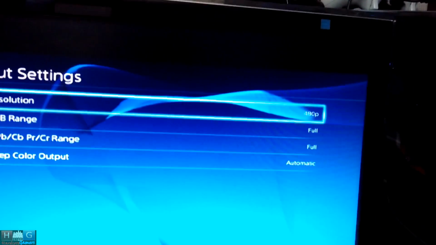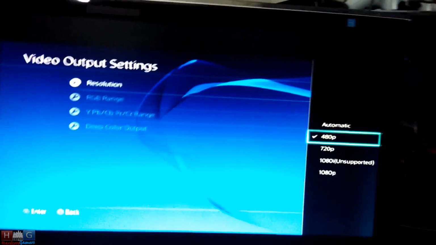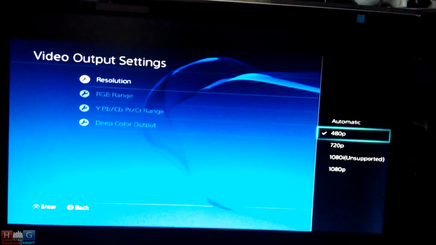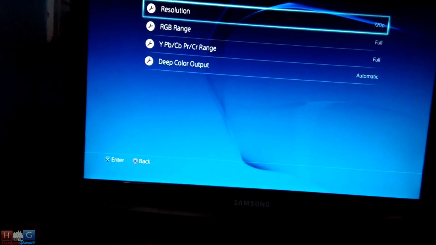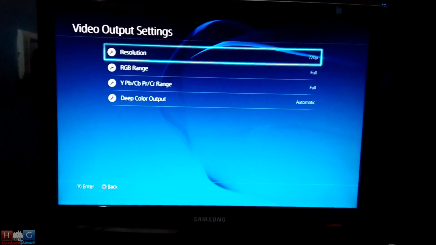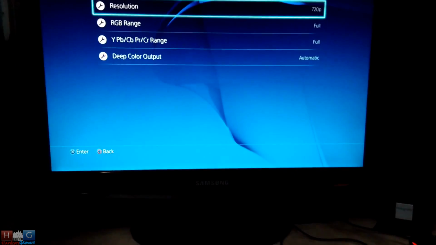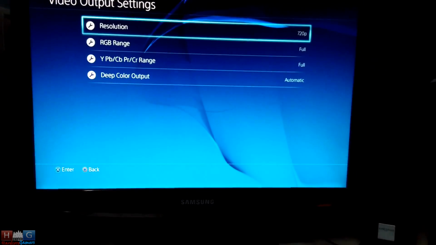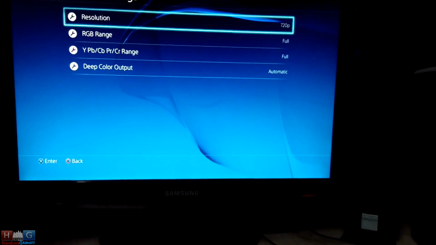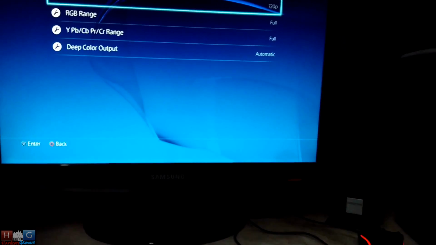Now here you have to change the resolution. Since my monitor is less than 1080p, I have to go for 720p. Anything above 720p will result in a black screen and I have to do the whole process again. So guys, be careful if your monitor is less than 1080p. Just go for 720p, don't try to go for 1080p, as that will make the resolution default for PS4 and you have to repeat the whole process again.